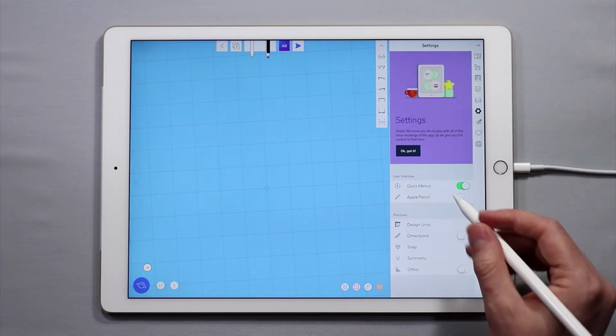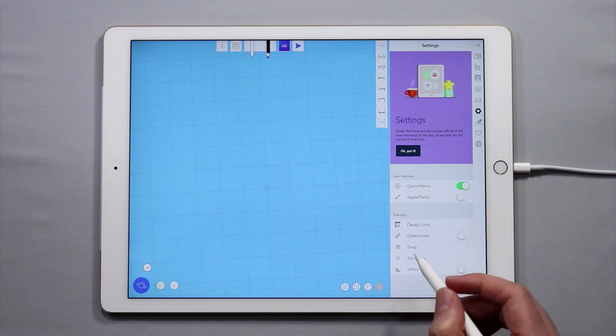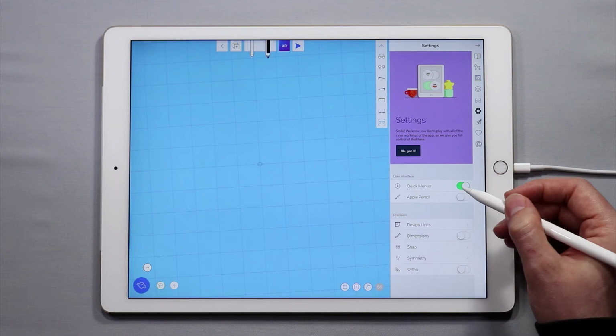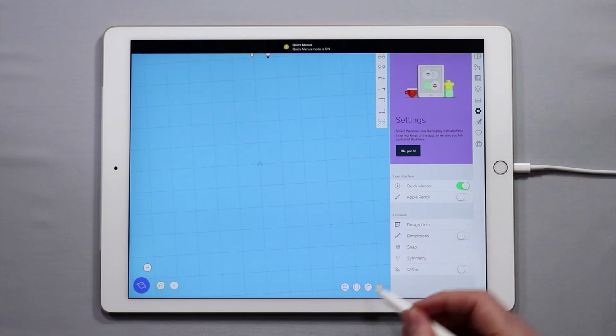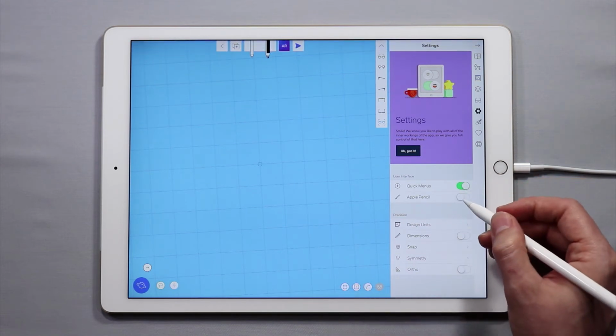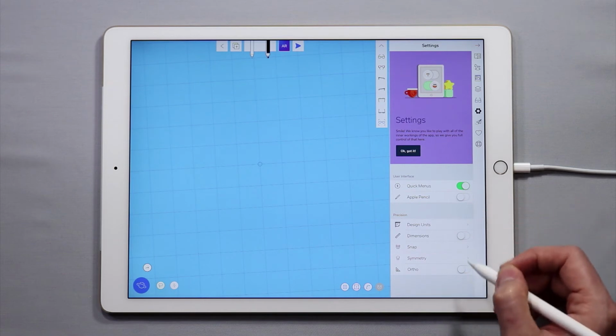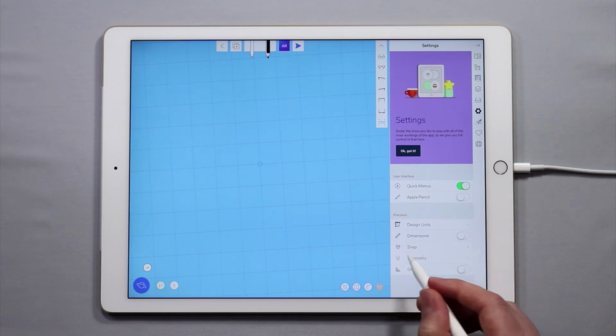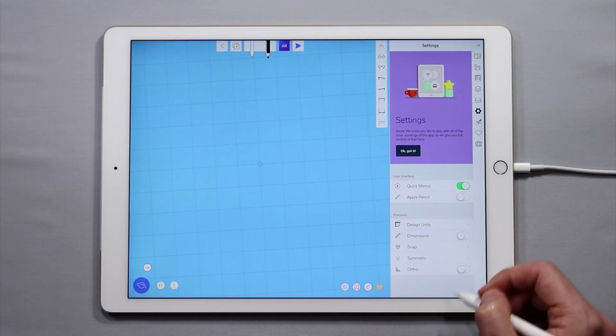Next up, we have the settings. This is where you can dictate some of the settings and parameters that you're working with, such as whether the quick menus are on or off. Quick menus are down below here. If you're using an Apple Pencil or not, changing the design units and dimensions that you're working with, and turning on Snap Tools, Symmetry, and Ortho Mode.